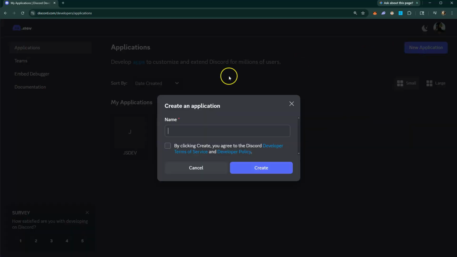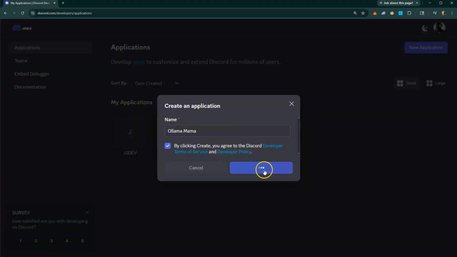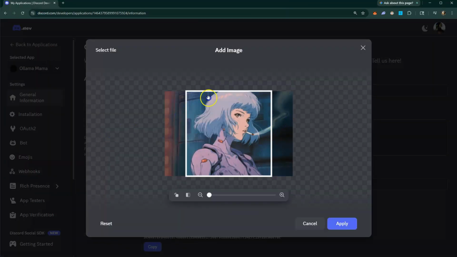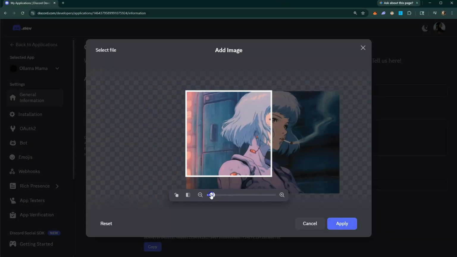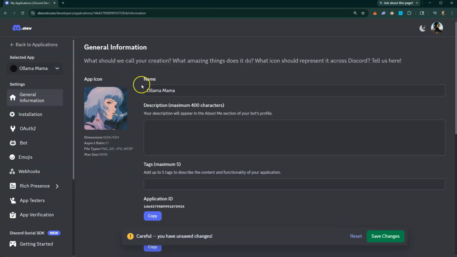So I'm going to say new application. Let's call this one Ollama Mama, and we're going to click on the terms of service. I'm going to make sure that I am a human, and this should create the profile. Okay, now that we have the profile, let's update a picture, and I'm going to use this picture here. It's kind of funny because I always reference it in a lot of my AI projects. It's just a cool chick smoking, not condoning smoking, but there we go. This is Ollama Mama, and Ollama Mama knows best.